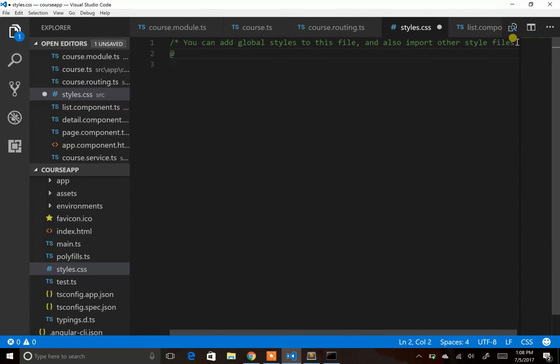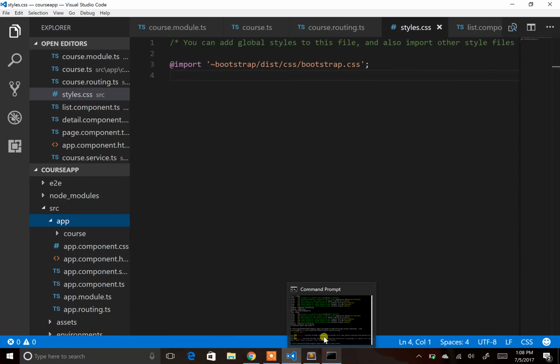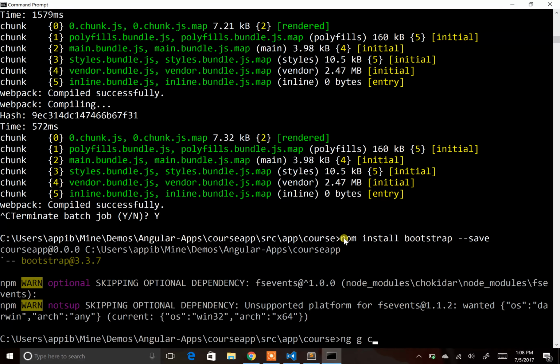Alright, it added it. So let's import that to your styles.css. I'm going to have @import. Find the bootstrap folder, inside that you find the dist folder, inside that you have a css folder, and load bootstrap.css. Okay, that looks good.